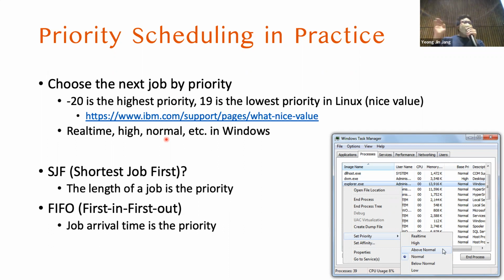And because priority scheduling is a generalized version, you can prioritize processes by any kind of criterion. So we can regard SJF as priority based on the job length, and FIFO as priority based on the job arrival time.